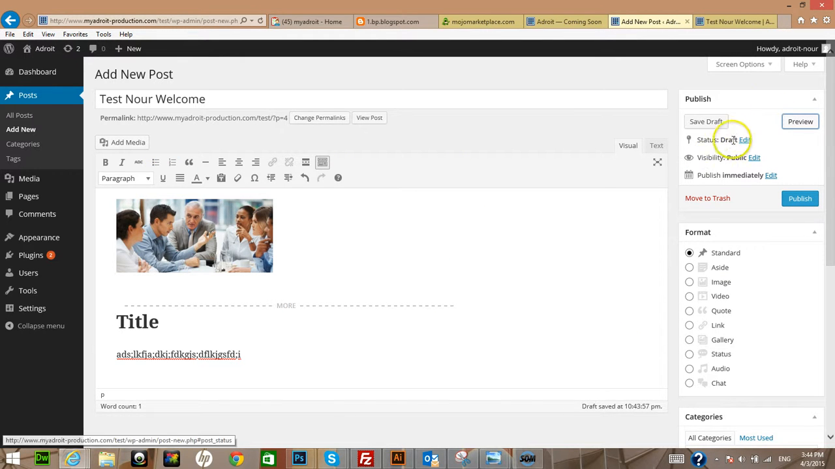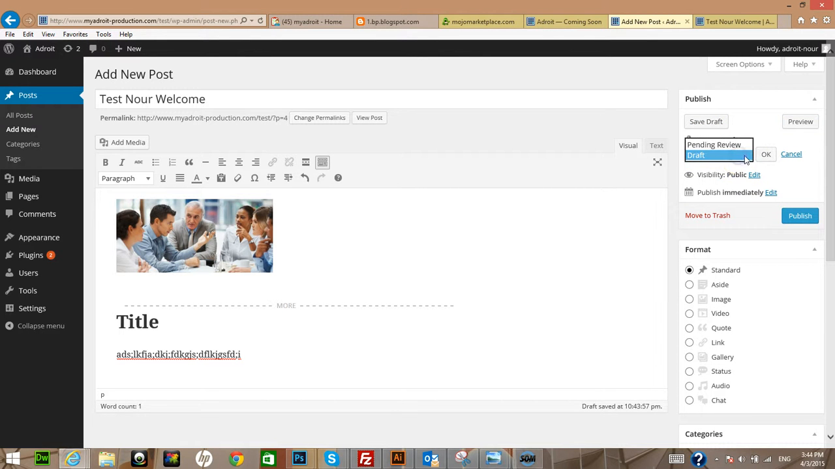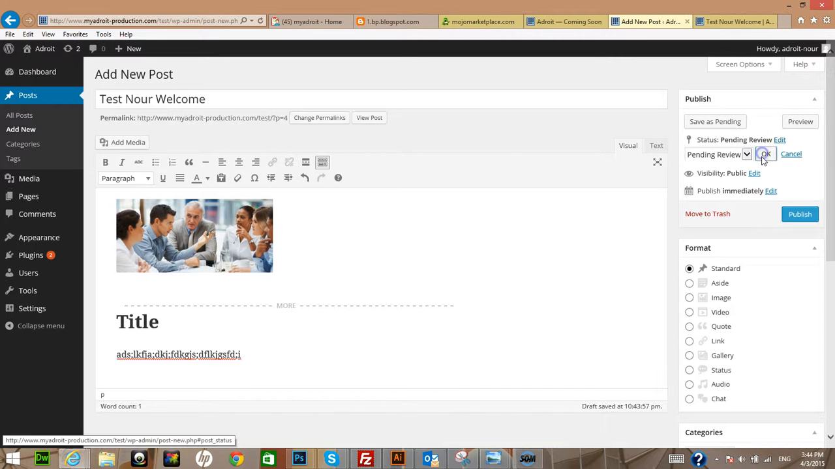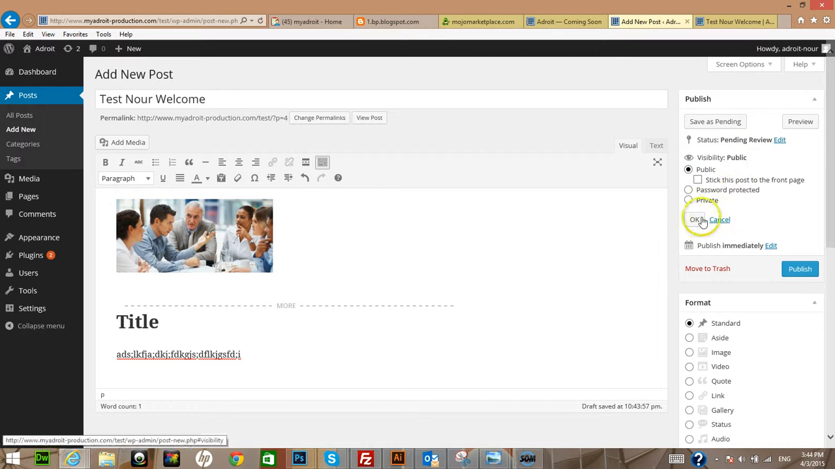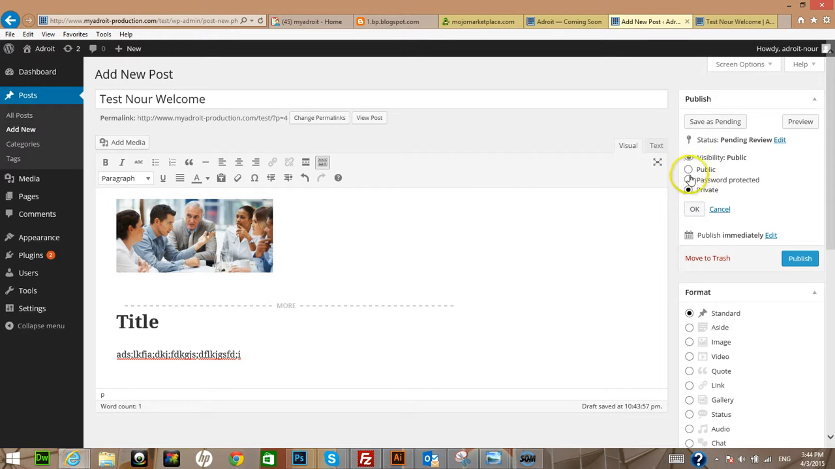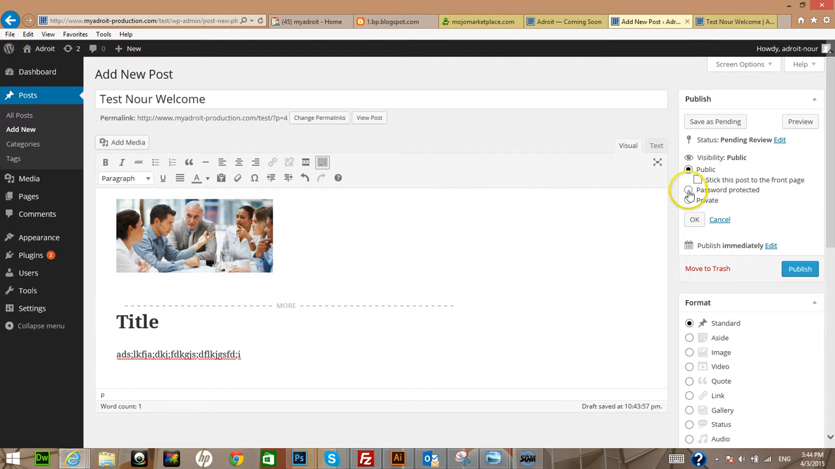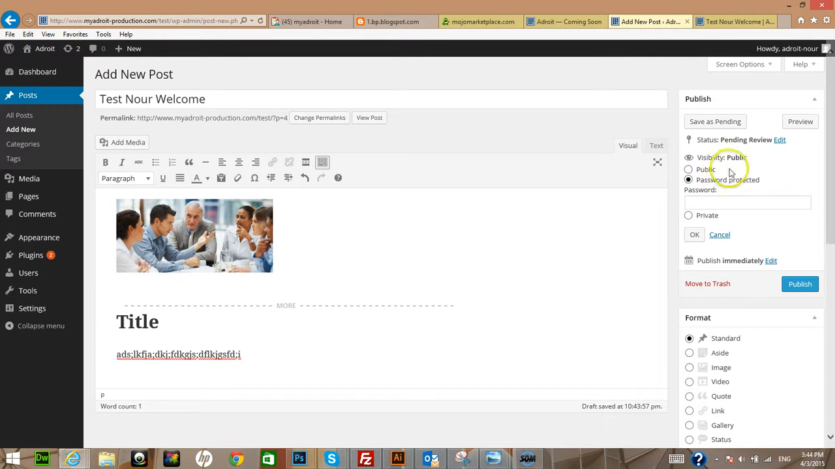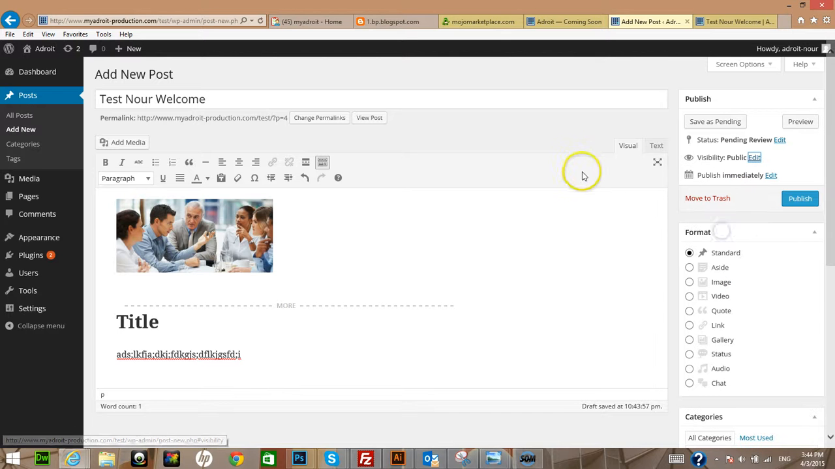For now, I don't want to publish this, so you can keep it as draft, or you can mark it as pending review. Visibility: you can do private or public or password protected. So if you need to send some information to someone and you want them to enter a password to access this information, you can just protect it by a password. All right, I'm just going to cancel for now.